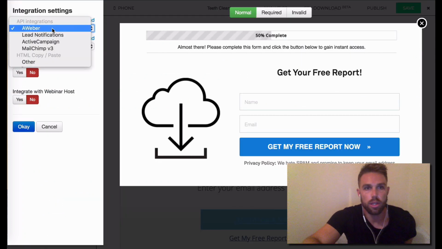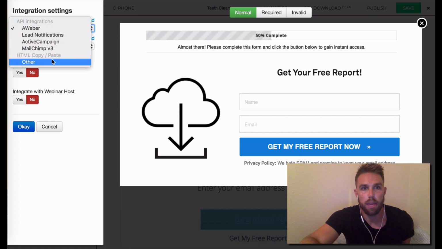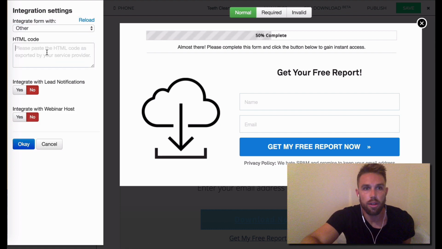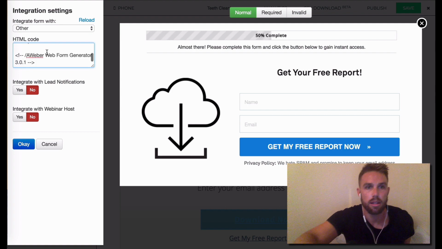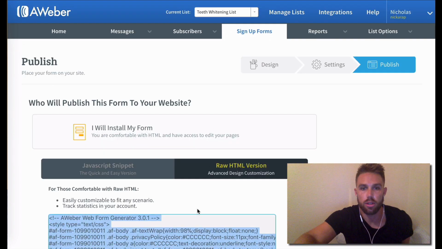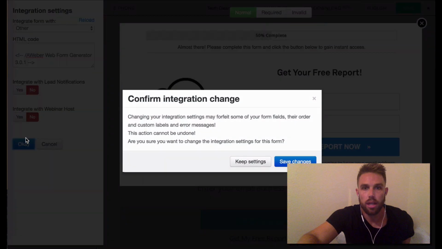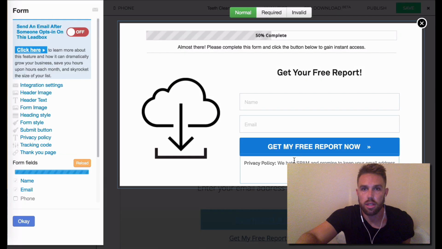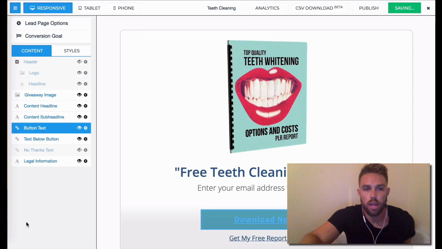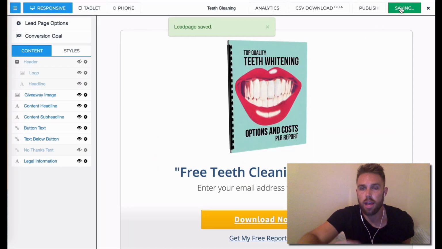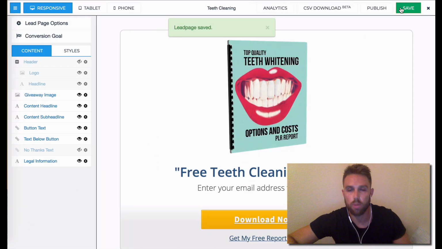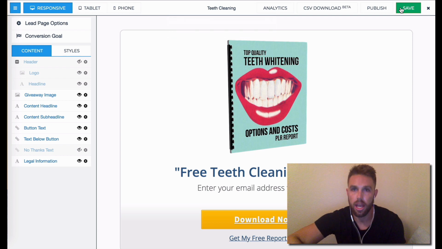Basically what you can do here is click on HTML copy paste and click on other, and then you can just paste that code that we just got in right here. So you copy that and then you paste it in right there, and you click OK, and then you just save changes. Then you click OK, and then you click save, and it should be all good to go. That's how you ensure that everything's all set up perfectly, and everything's going to go into that specific list.